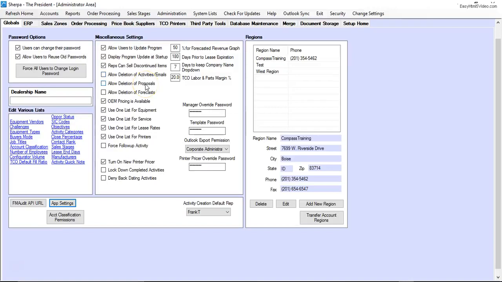Allow deletion of proposals. If you check this box, it will allow users to delete proposals from the Proposals tab. The Allow deletion of forecasts box, when checked, will allow users to delete forecasts and opportunities from the Opportunities tab in the Accounts area. Checking the box for OEM pricing is available will allow users to price out both OEM and compatible service contracts in the Printer Pricer tab. If you do not have OEM pricing set up in the MPS price book, you will want this box unchecked.